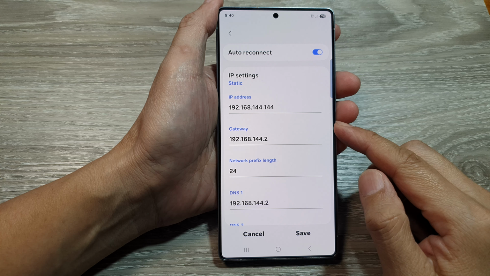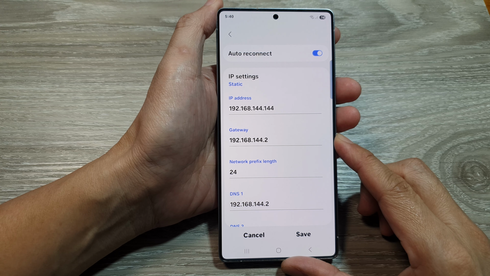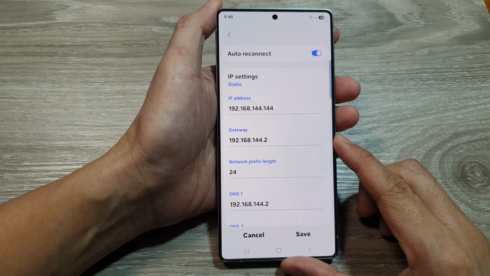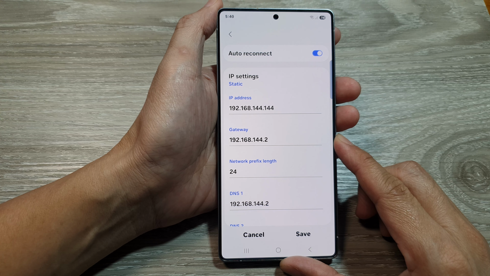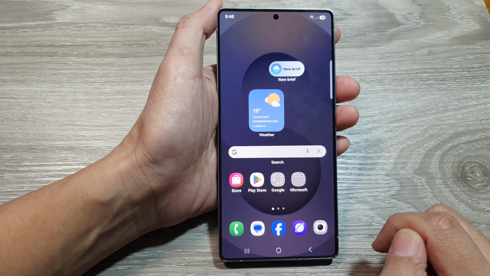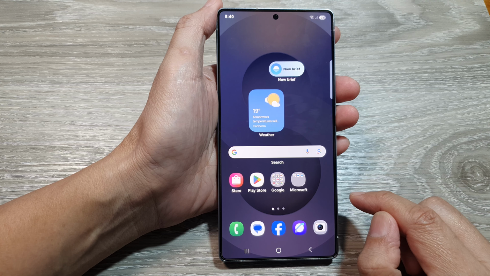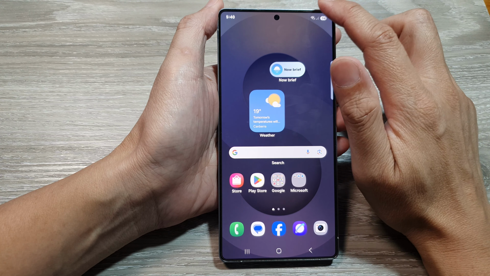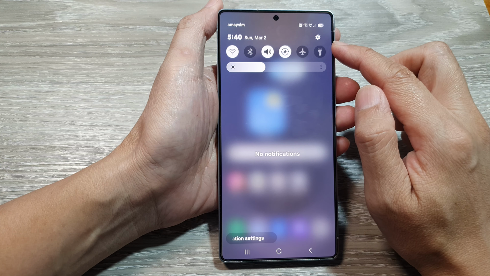How to manually change the IP address, gateway, or DNS on the Samsung Galaxy S25 series. First, tap on the home button to return back to the home screen. Now from the home screen, swipe down at the top to open up quick settings.